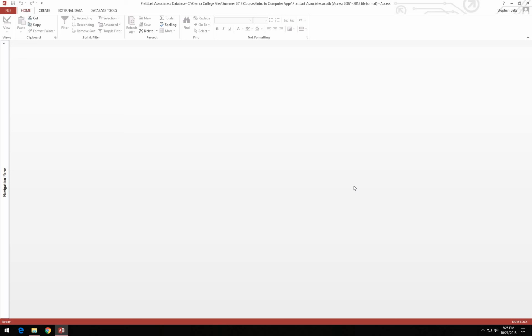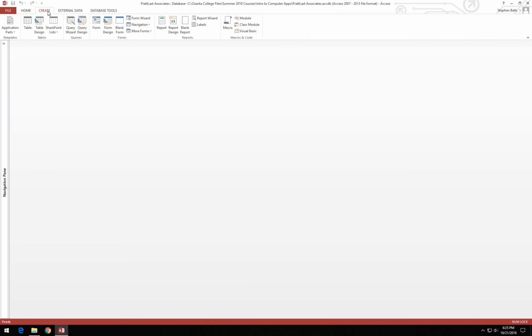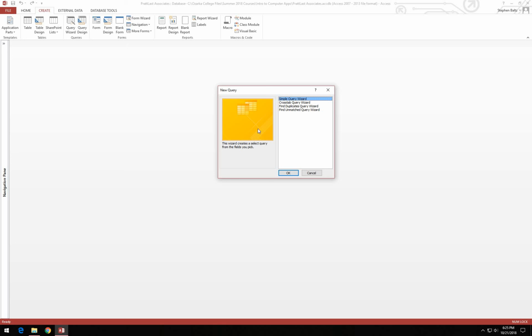So on page 109, what we're going to do is click the Create tab, and we're going to click the Query Wizard button, which is right here. So instead of clicking Query Design, which we use for our other queries, we're going to click on the Query Wizard button. That opens up a new query dialog box, and it gives us 4 options of wizards that we can use. The one that we want to use is Crosstab Query Wizard, which is the second option there. So we're going to click on Crosstab Query Wizard here, and then click OK.